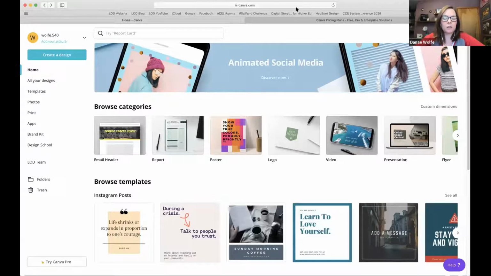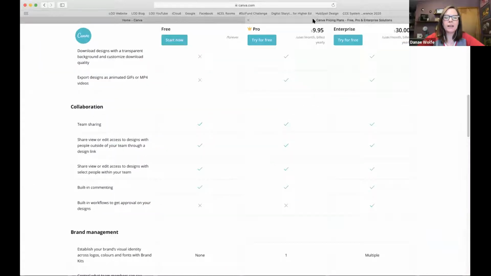Now, Peggy asked, is Canva provided by Ohio State? No, it is not. So this is not an OSU enterprise tool. And I wanted to mention that here because I think in the past we've had some counties who are actually paying for Canva Pro. And I wanted to show some of the basic differences between the different levels of Canva.